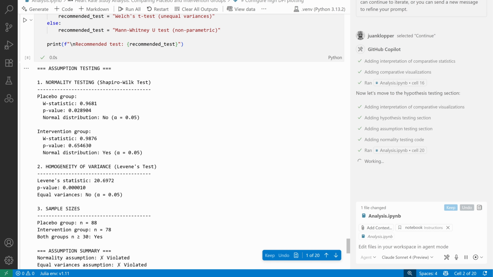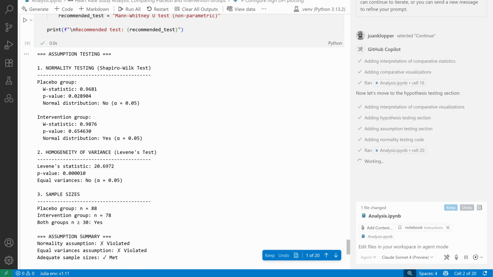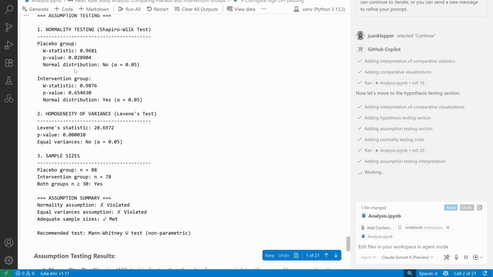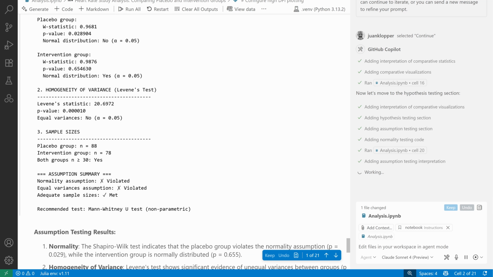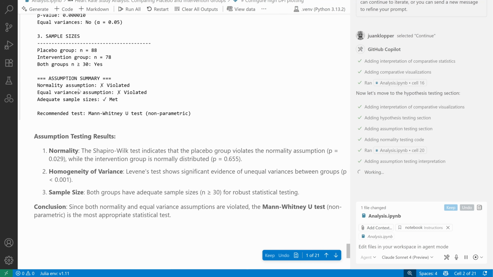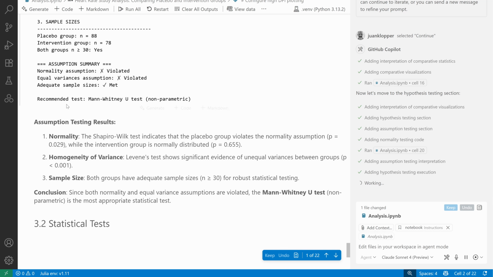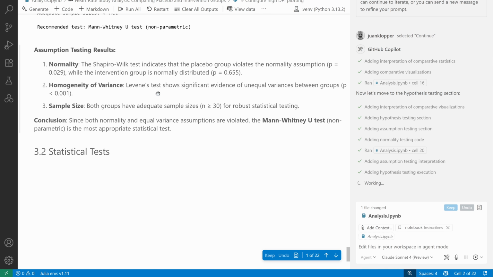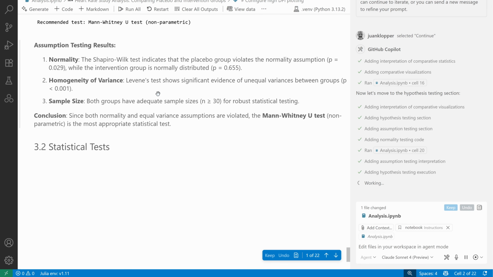It says a normality test. It shows a Shapiro-Wilk test for the placebo group and for the intervention group. It's testing for homogeneity of variance using Levene's test. Looking at the sample sizes there, it says the normality assumption is violated, the equal variance assumption is violated, and adequate sample size is met. So it's going to recommend a non-parametric test, the Mann-Whitney U test. And it actually gives us a nice explanation there. Again, just normal text.